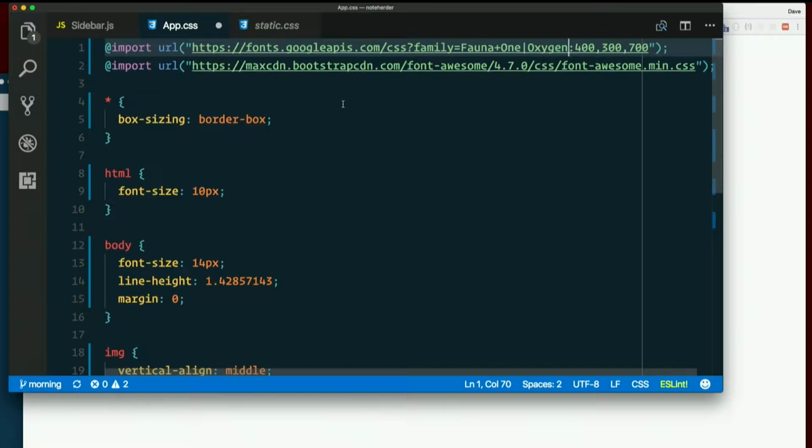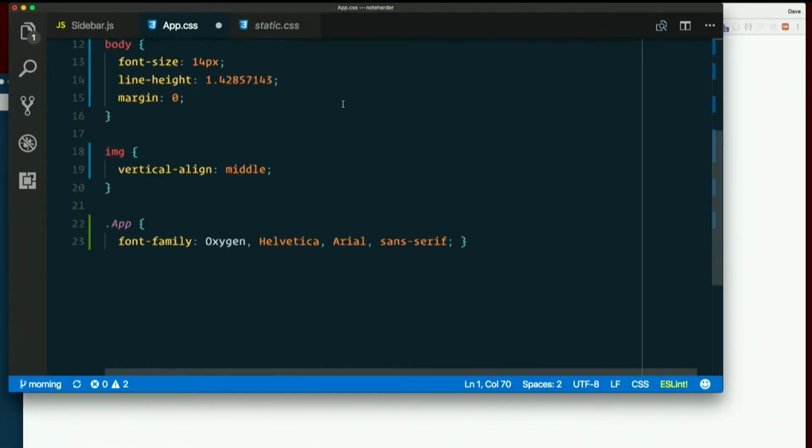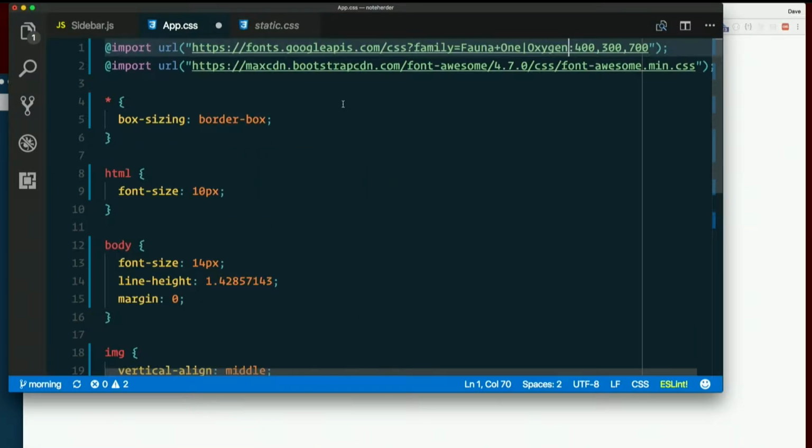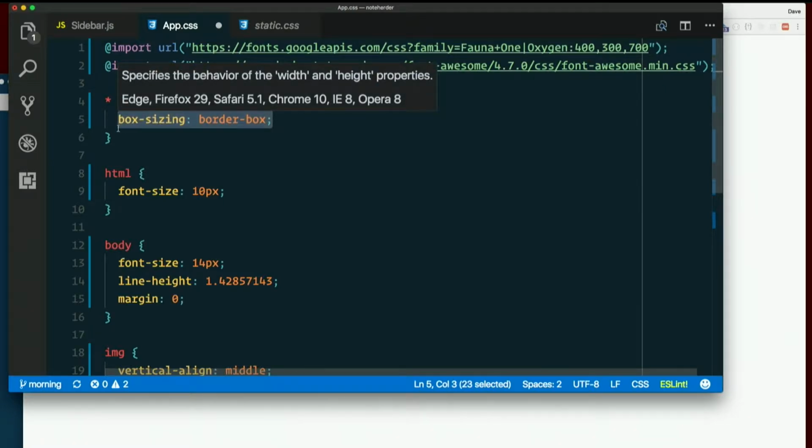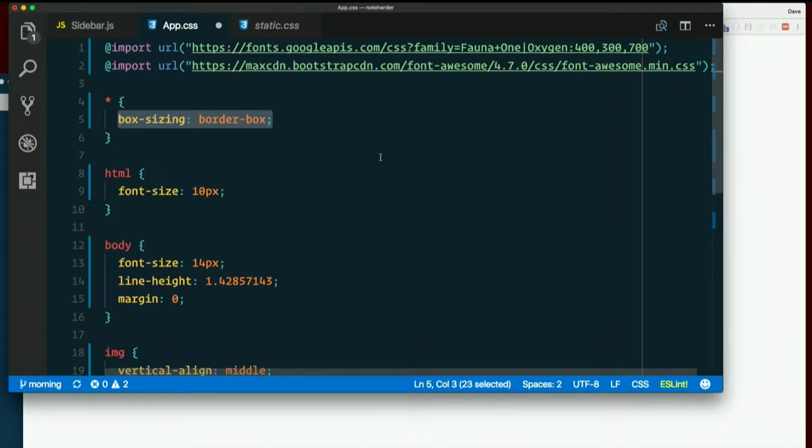Did you do everything above the .app? Yes, everything up to and including the .app. This next rule, the asterisk, means match every single element. Box sizing, border box. So the box model in CSS is a little strange. For a long time, it was implemented completely differently in different browsers. And when they did settle on a standard, they arguably chose wrong.